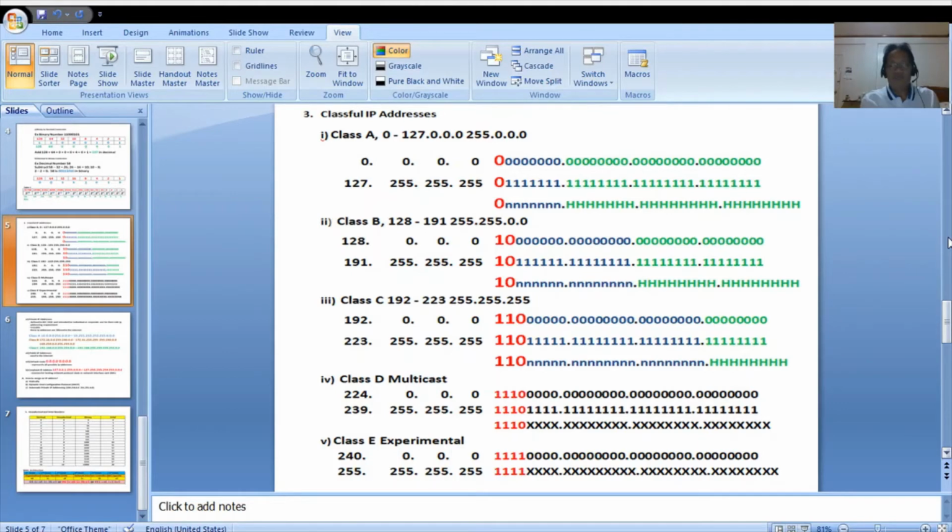I-add mo lang yun. Pero ang network part sa class B ay dalawang octet. But the first octet, you cannot touch the first bit and the second bit. It should be 1 and 0. So kaya pag kinuha mo yung network niya, ano ang network niya? 2 to the 14.